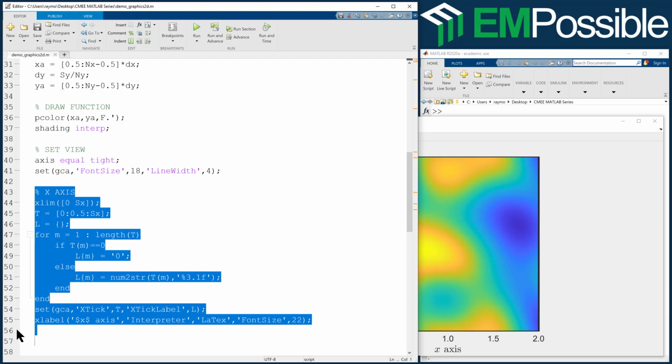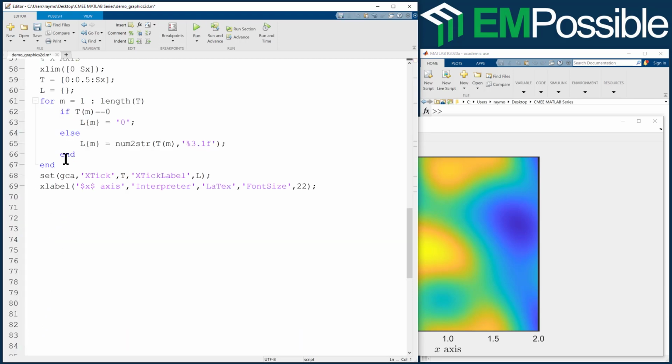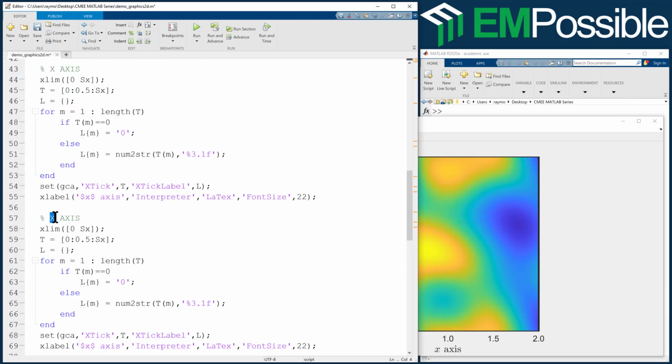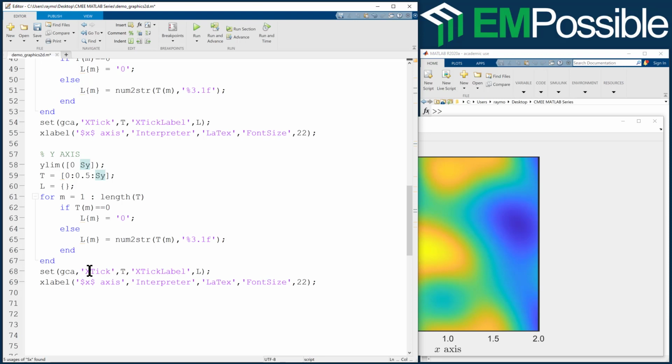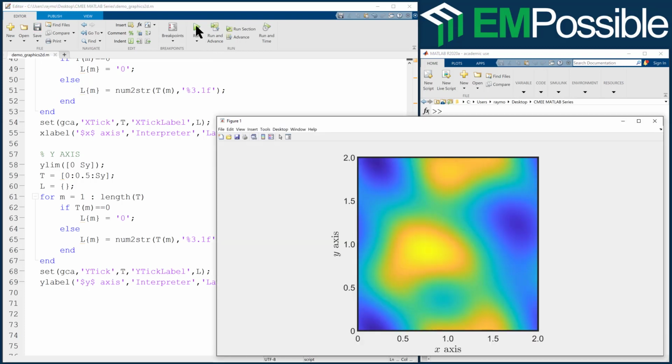We'll copy and paste this and do everything again for the y-axis. We'll copy everything again, even though it's doing almost the same thing, like when we calculate these ticks and labels, because we might change something up top and the rest of our code will still work. All right, ylim 0 to sy. Our tick marks will go from 0 to sy. Set GCA, now it's going to be ytick and yticklabel. It will be a ylabel instead of an xlabel. It's y-axis, and that should all work.